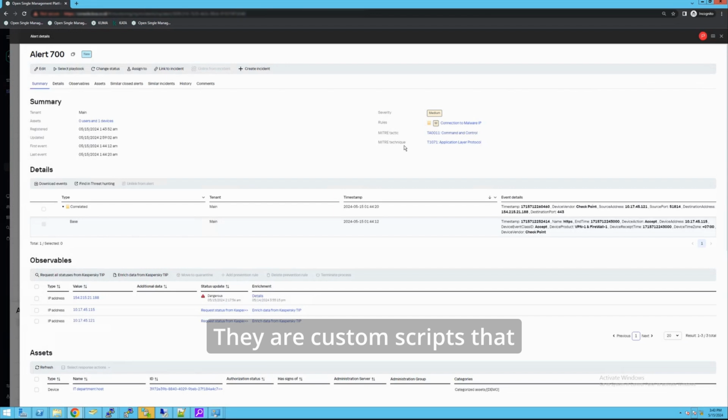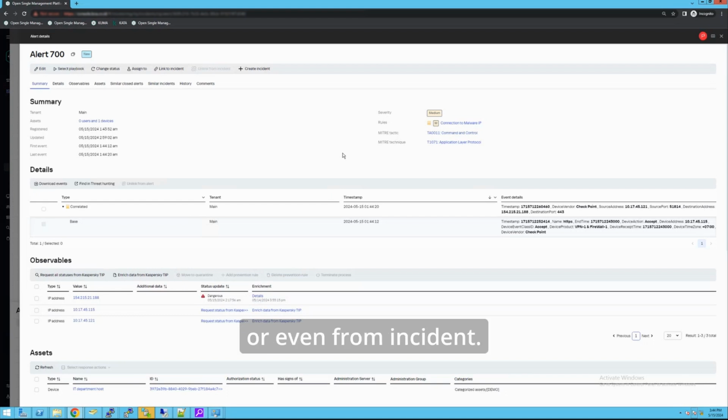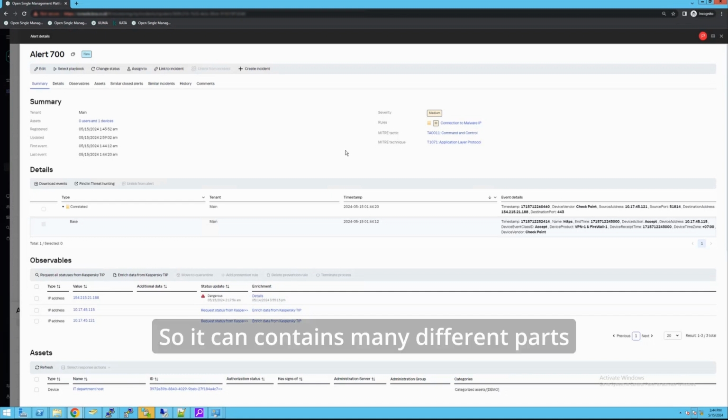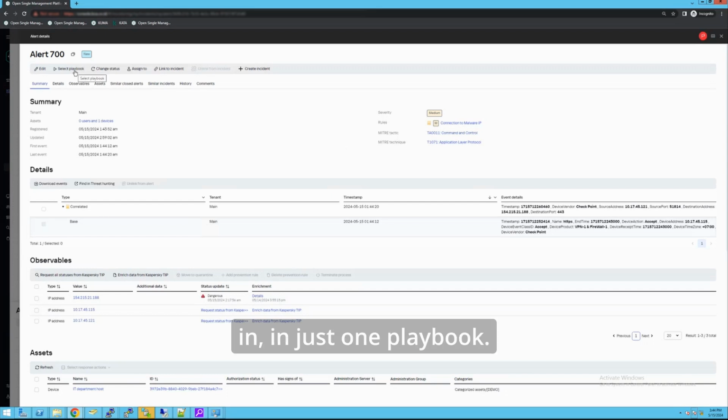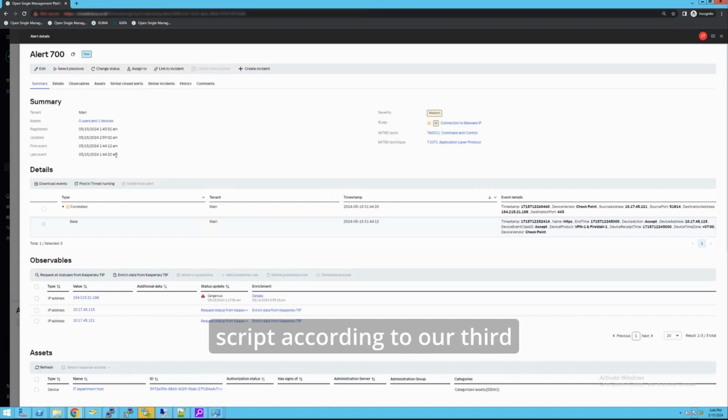What are the playbooks? They are custom scripts that could be written by anyone, and can be executed from any alert or even from an incident. These scripts could be very different. They can contain many different parts with many different response actions on different systems, all in just one playbook. A playbook looks like a script. You just write a script, or we write a script according to our third-party support, and you can use it. So here is the playbook that was run to Checkpoint.